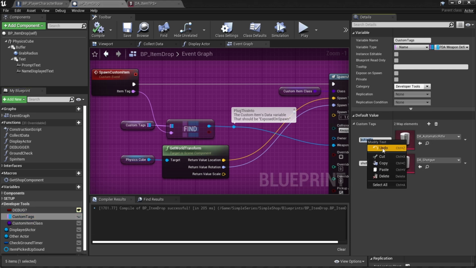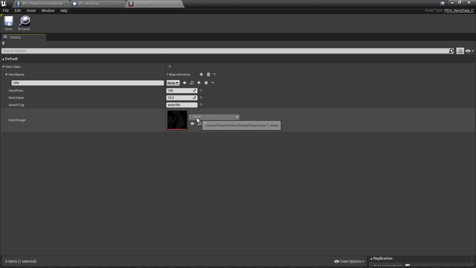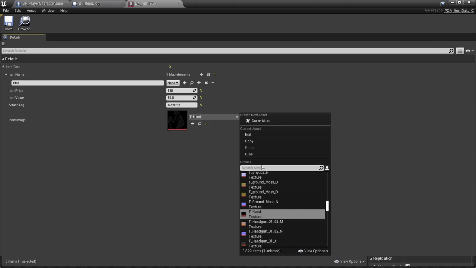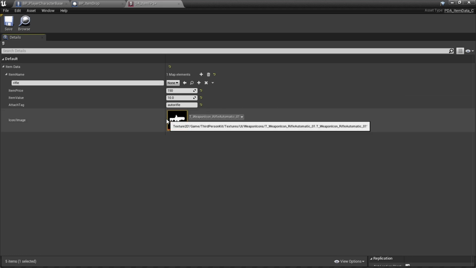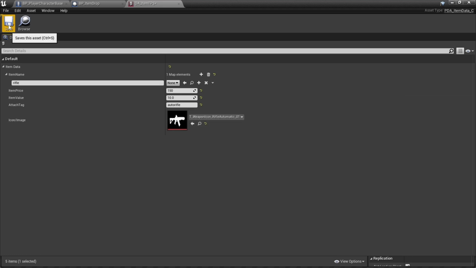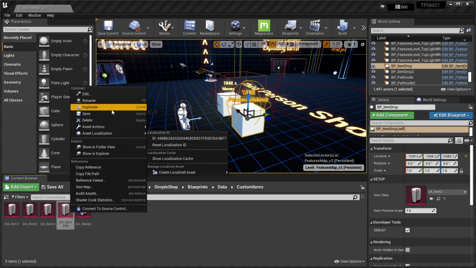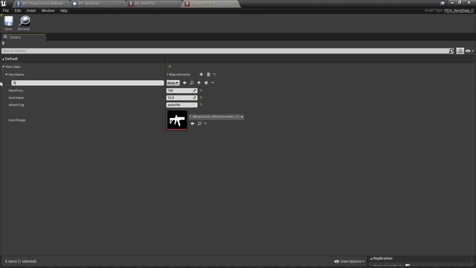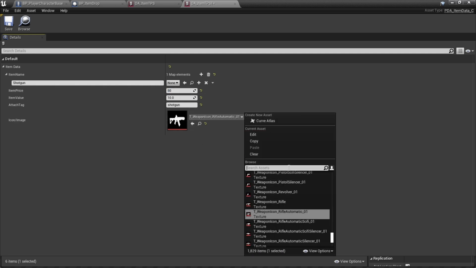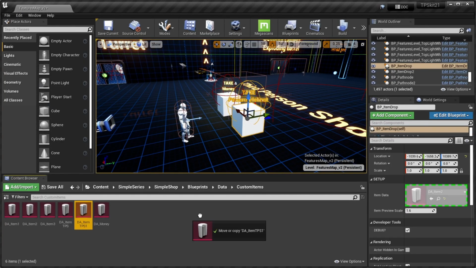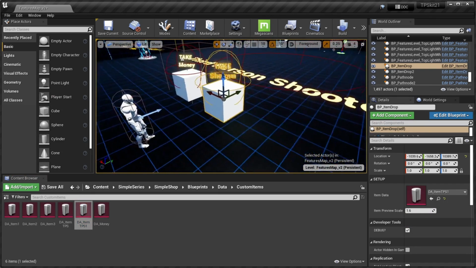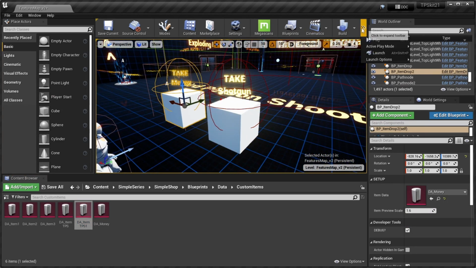So auto rifle, copy. And for the image or icon, we're just going to find the auto rifle, because TPS kit has a lot of icons, which is perfect, right? Save. We're just going to duplicate this. For the shotgun, call this one shotgun. The item price should be lowered for shotgun. And we're going to find the shotgun icon. Does that look like a shotgun? It looks like a shotgun, I think. Now this item can be put onto our own BP item drop, and now we have a shotgun.